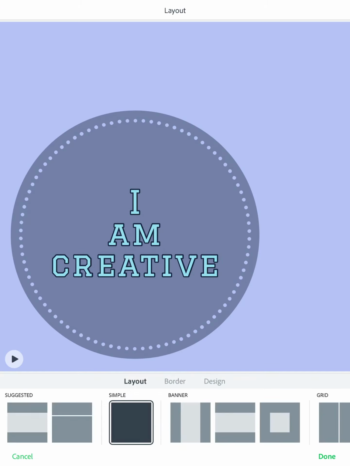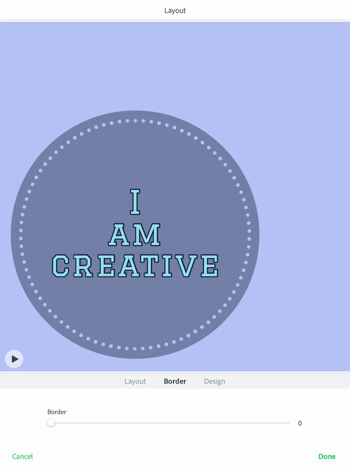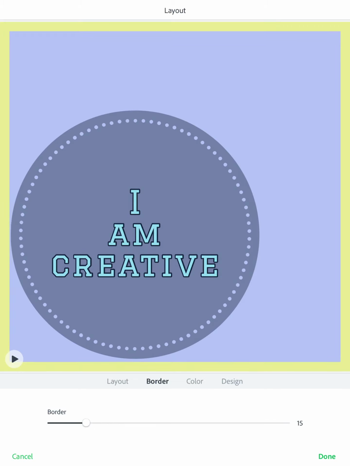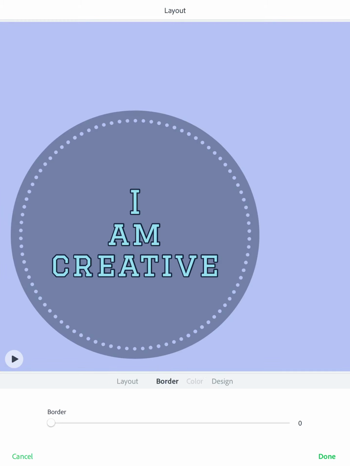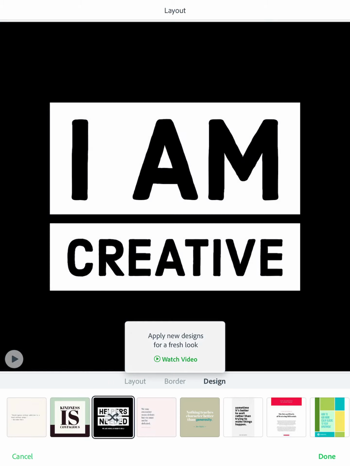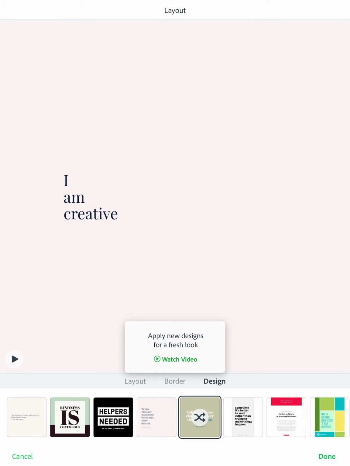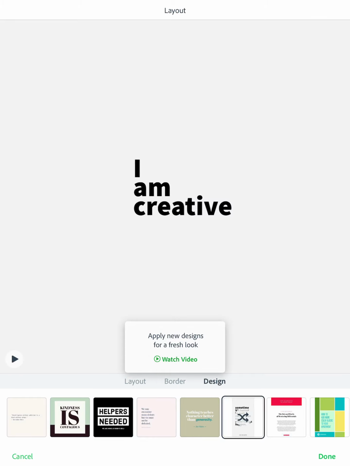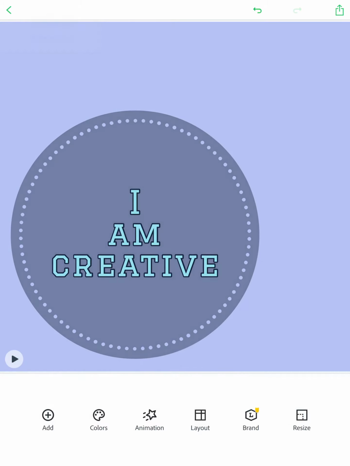And again, layout, you can change, and if you want to change the size of the border of the whole thing, or have none. The design, you can kind of go like this, and it'll automatically create a design for you, almost like a template. If you don't like it, I'm going to hit cancel.